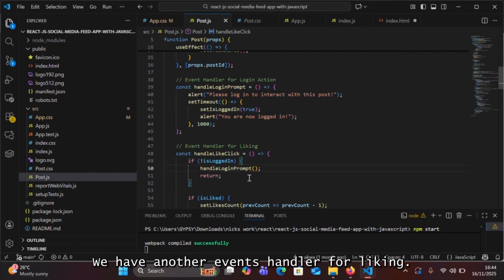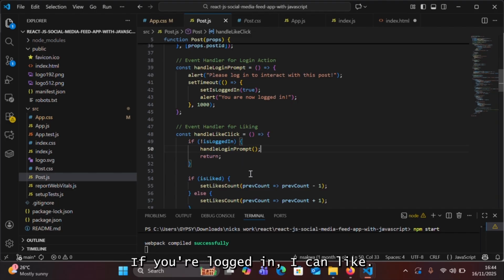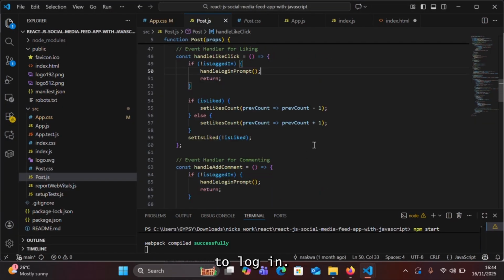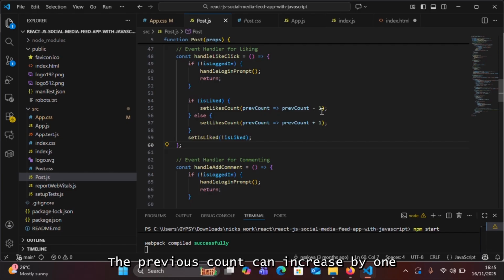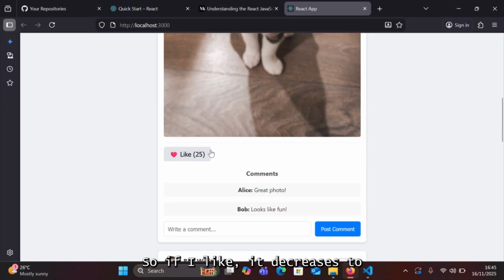We have another event handler for liking. If you're logged in, I can like. You can see the color is changing to blue before it asks me to log in. The previous count can increase by 1 or decrease. So if I like, it increases to 25. If I click on the like button again, it decreases to 24.